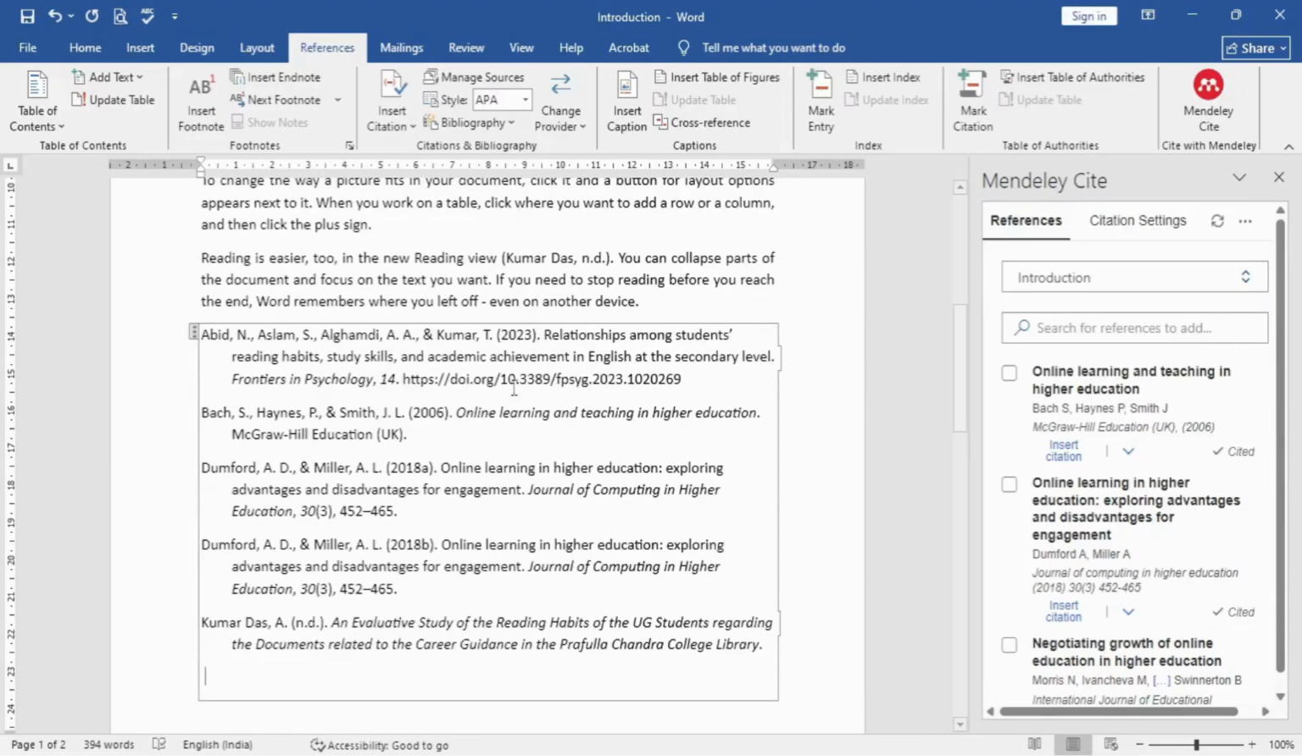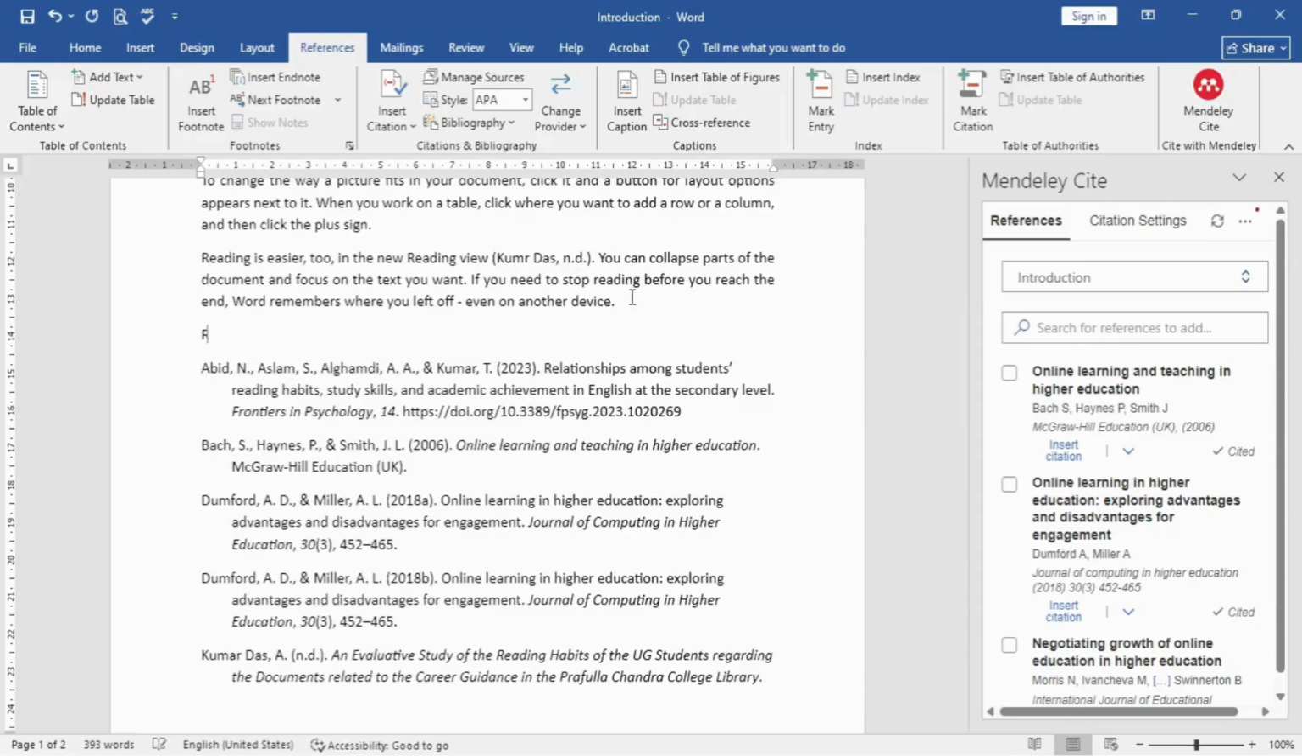Instantly a formatted reference list will appear. This bibliography includes only the cited references. If you delete a citation, it is automatically removed from the bibliography. This is called dynamic updating. You can add here references.